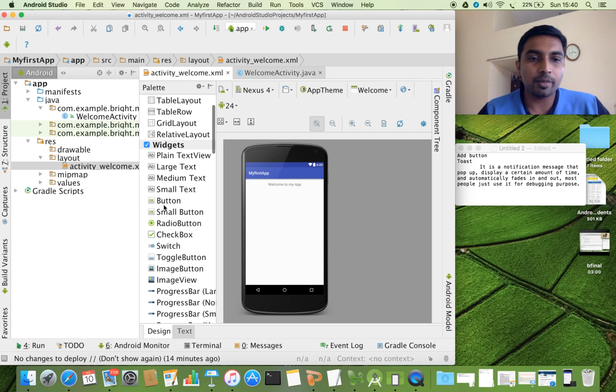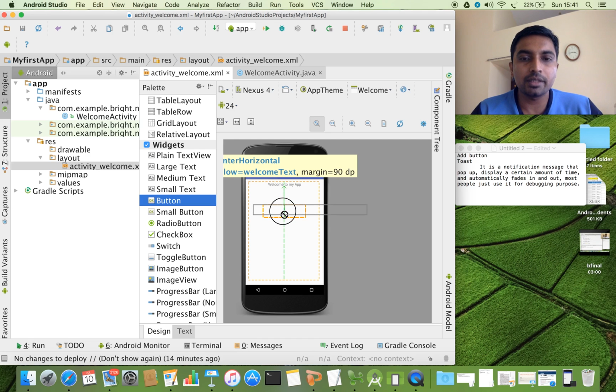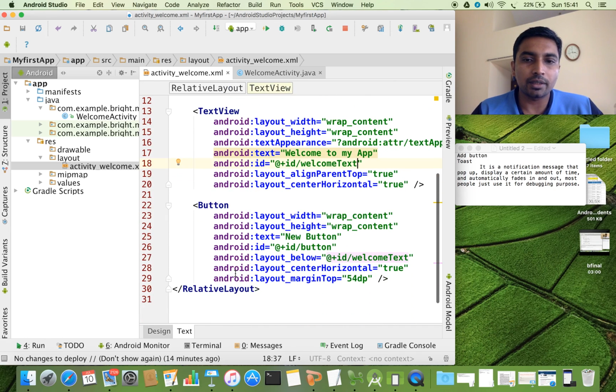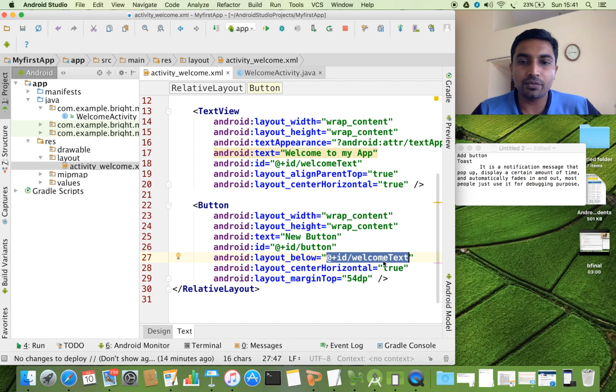Now I am going to drag and drop a button, and here under the widgets we have OK button, OK small button. So I am taking the OK button here, and you can see that since it is a relative layout, you can see an arrow. It shows that it is below the text view, welcome to my app. Now look at the text mode. You can see there is an attribute, android:layout_below, that is, this button is placed below the welcome text, which is identified by using the ID of the text view. Here the ID of the text view is welcome text. So it shows that this button is placed below that text view. That is why it shows android:layout_below.